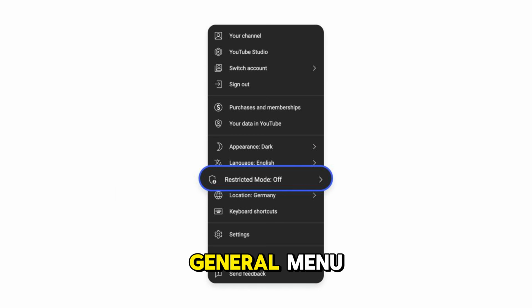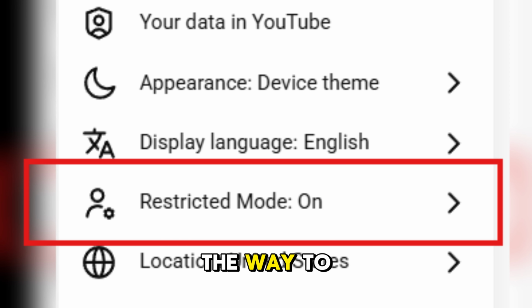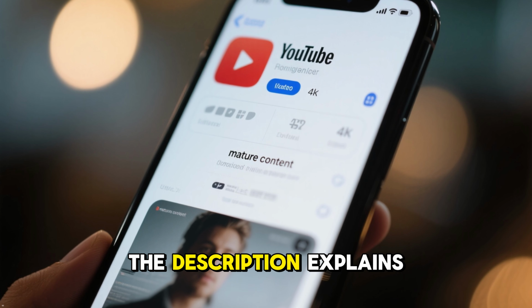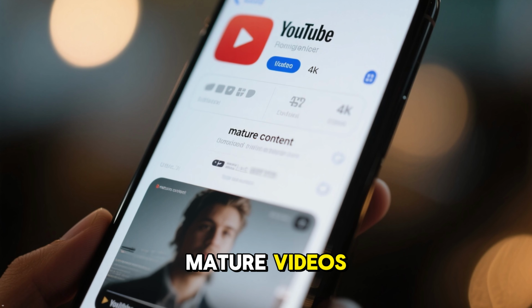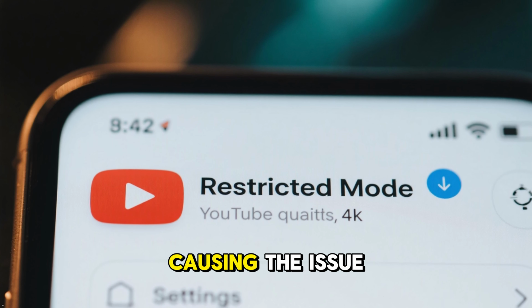Now, inside the General menu, you'll need to scroll down. Keep scrolling all the way to the bottom of the list. Right at the end, you'll see an option called Restricted Mode. The description explains that this mode helps hide potentially mature videos. This is the setting that's likely causing the issue.